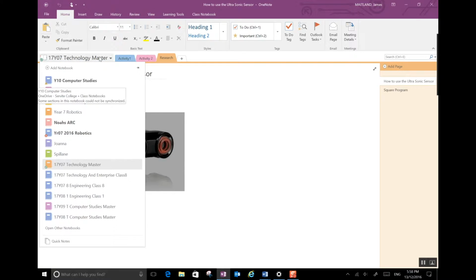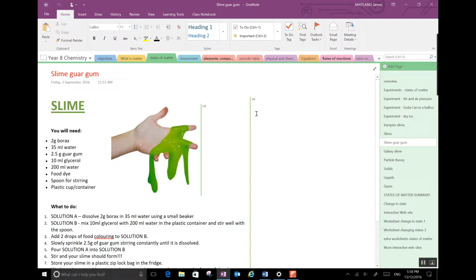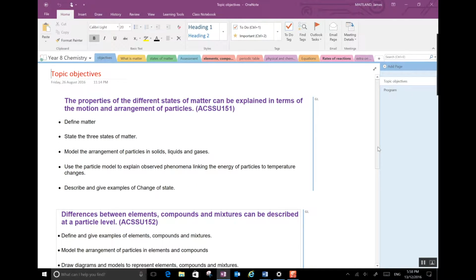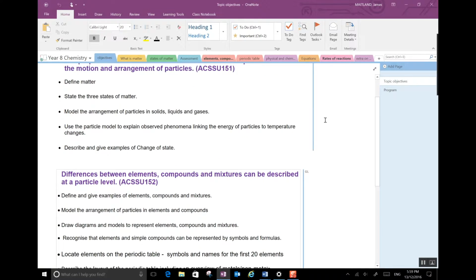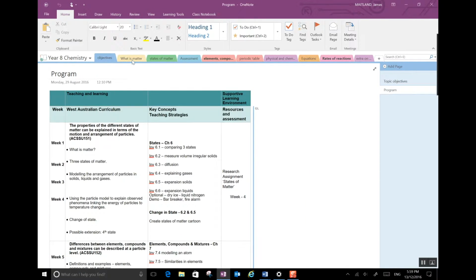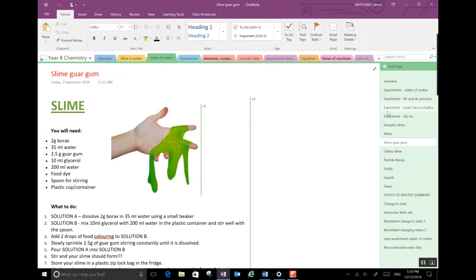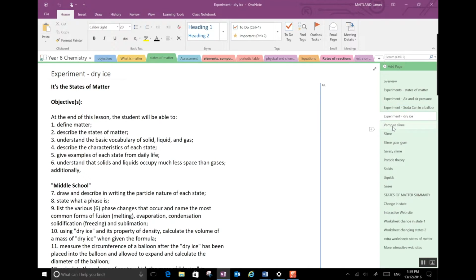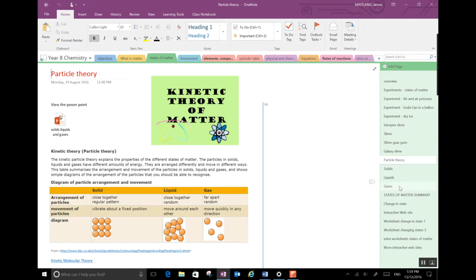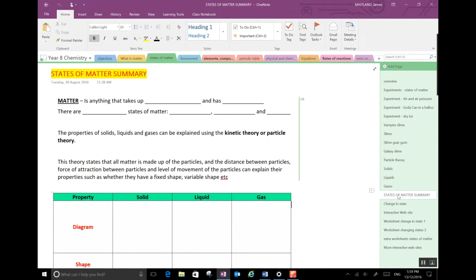If we have a look at what a good OneNote looks like, here is a science Year 8 chemistry one, and you can see the amount of work and effort that's gone in here. It's hours of work, all well organised, all well set up, many pages, states of matter, all these pages here, all the resources that you could possibly want, the entire course already set up. That's what a master could look like. Everything ready to go, all in one place.